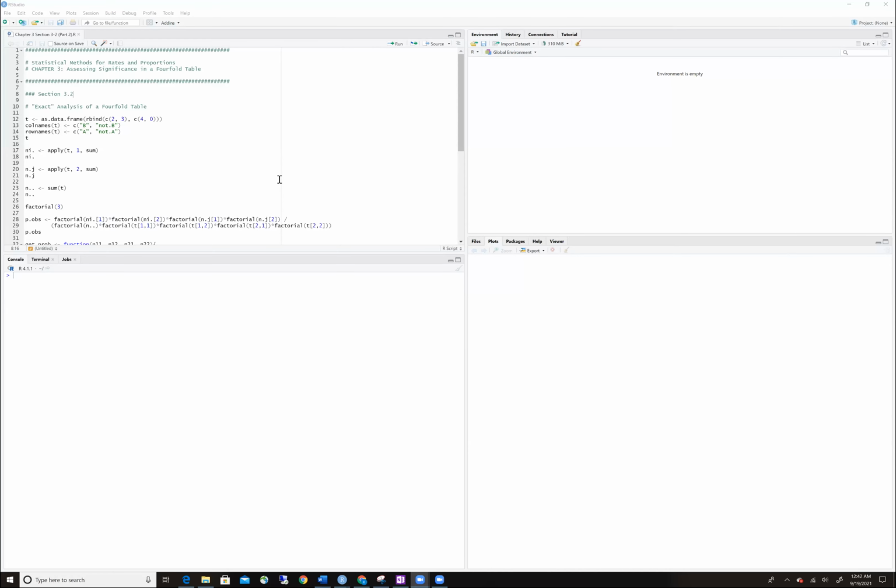Hello, everyone. We're moving on in Statistical Methods for Rates and Proportions, Chapter 3, Assessing Significance in a Fourfold Table. We're still in Section 3.2, Exact Analysis of a Fourfold Table.